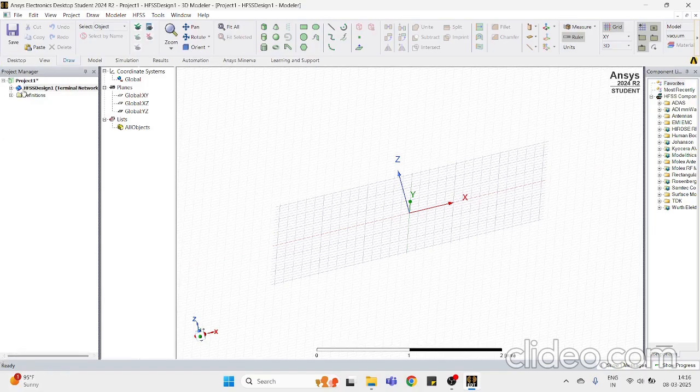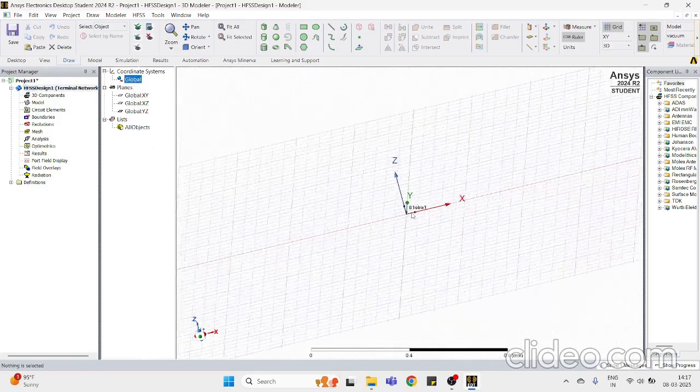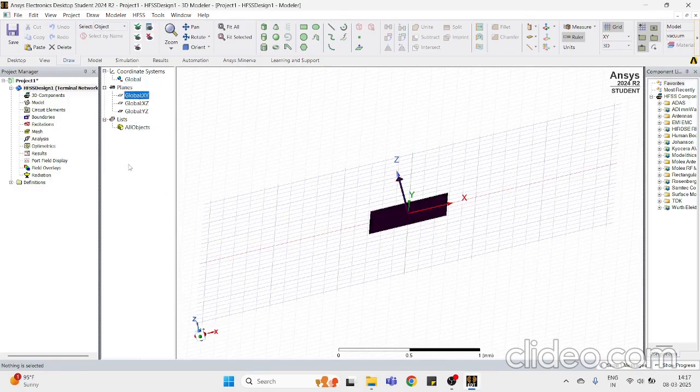And then in Project Manager, you can check out the HFSS design. If you click on this little plus mark over here, you can see all these things: analysis, optometrics, results, excitations. I'll be explaining as I go along what exactly these things mean. And then there are also planes, lists, and coordinate systems. This is the global coordinate system that you see, XYZ. And as we make the structure, you'll start seeing the rectangles, the boxes, and everything over here, which will be helpful for us to manipulate in terms of coordinates and get our desired structure.